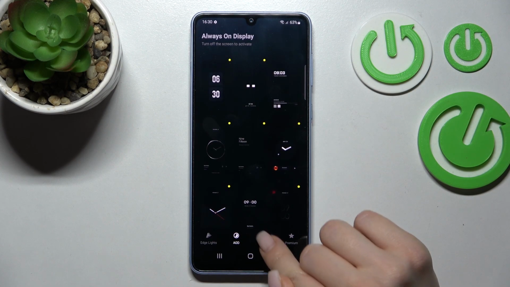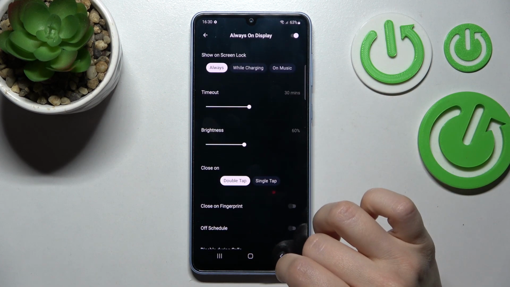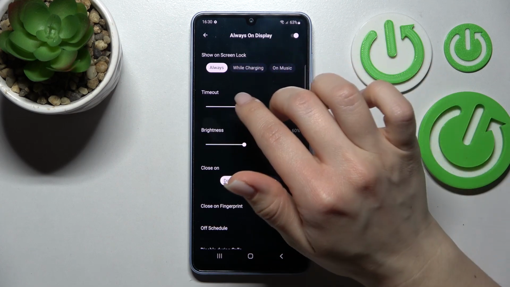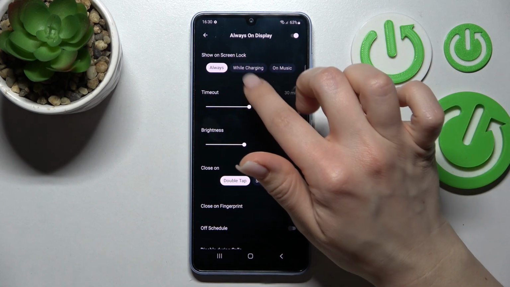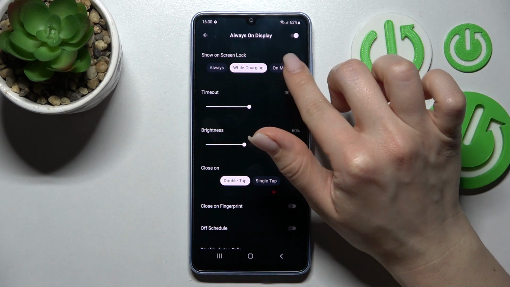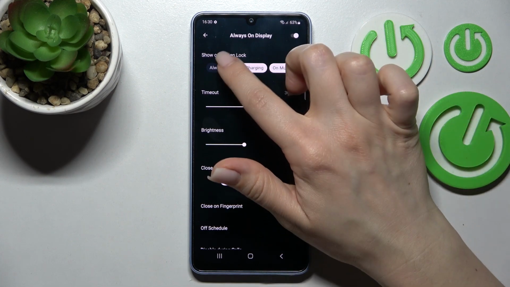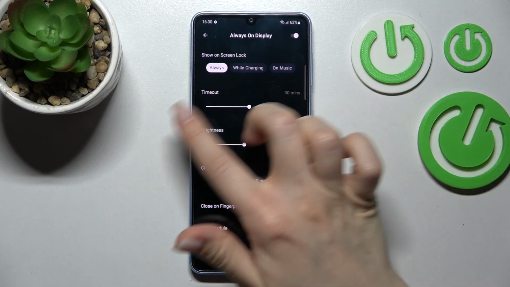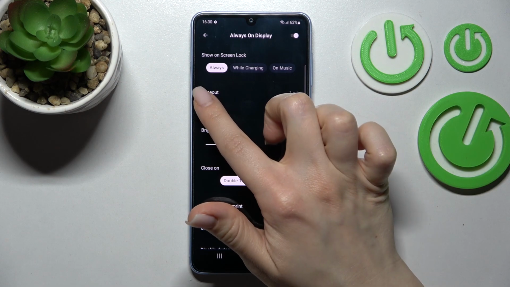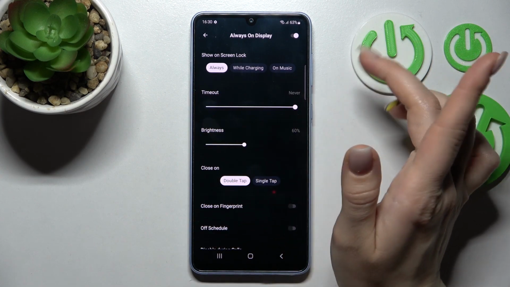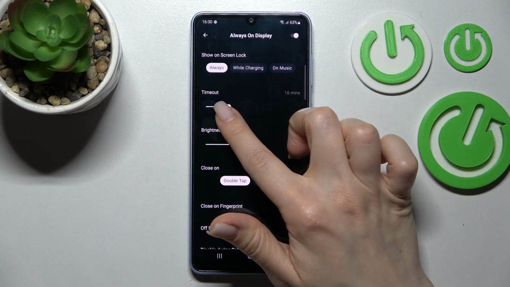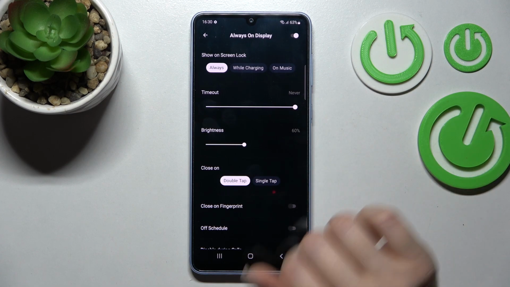If we go here into the settings and tap on the always on display section, in the same way we can change the show time of the AoD feature: always while the device is charging, or for example when we play music here. We also get here the AoD timeout after 1 minute, or just never. We can switch it by just swiping this dot to the left or to the right side.